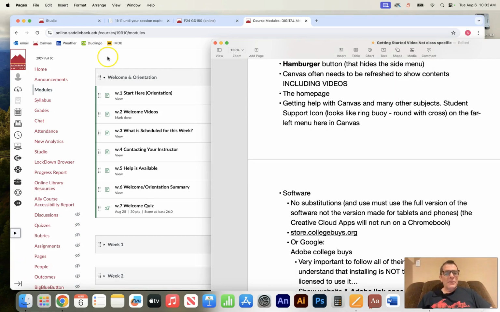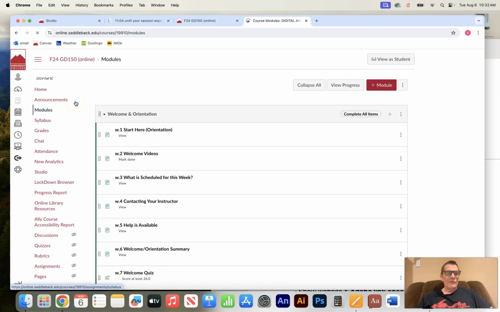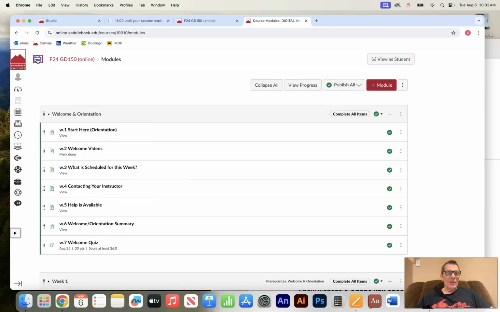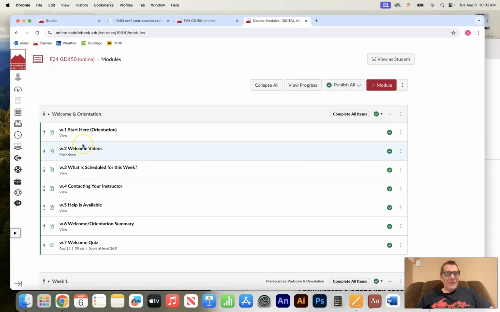A couple things to be familiar with in Canvas is that this side menu here that's off to the left will sometimes look like it's gone, and that's just because you may have clicked this little hamburger menu up at the top. So just beware of that. Also, sometimes you'll go to videos and it will look like they're missing, so just refresh your browser. Make sure you use Google Chrome. It is the choice browser for Canvas.